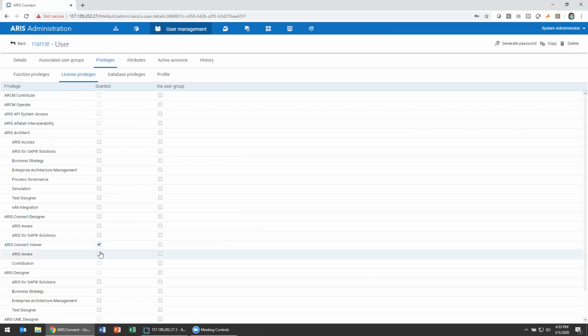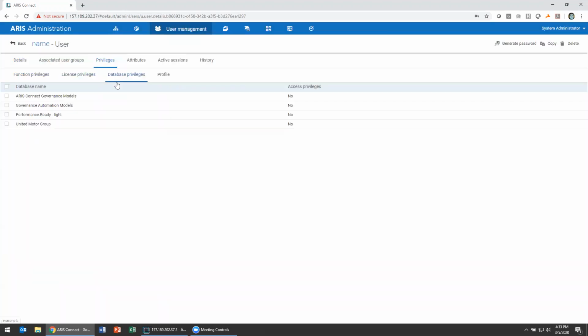So I'll be able to allocate, let's say this person's a viewer who has access to Aware, which is our dashboarding tool set, and the ability to use Contribution, which is our contributor license. Next, I want to give them database privileges. Which areas of content in ARIS am I allowed to see, change, version, all sorts of things?